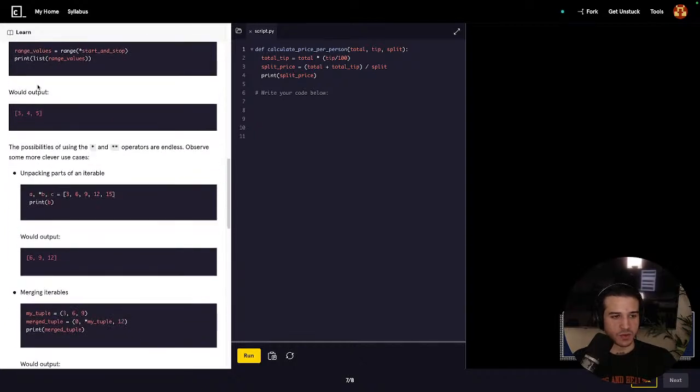The possibilities of using the asterisk and double asterisk operators are endless. Observe some more clever use cases. Unpacking parts of an iterable. a, *b, c = 3, 6, 9, 12, 15. print(b) would output 6, 9, 12.